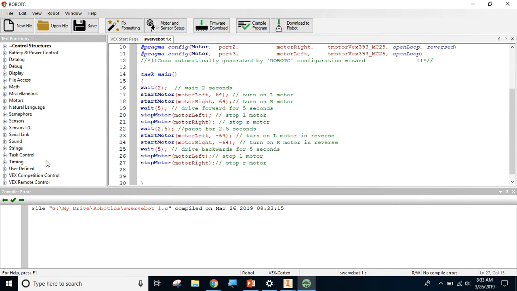I just hit compile program. I didn't get a code error warning. I don't have any messages down here. This means that you have successfully written your program. So let's go ahead and click the save button, since things are looking good.